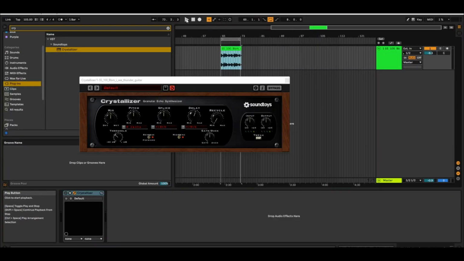I've brought in a guitar from Splice and it sounds like this. We're going to activate Crystallizer. This is the default patch. So you can hear that it instantly has a transformative sound. Let's have a look at these knobs and see what they do.